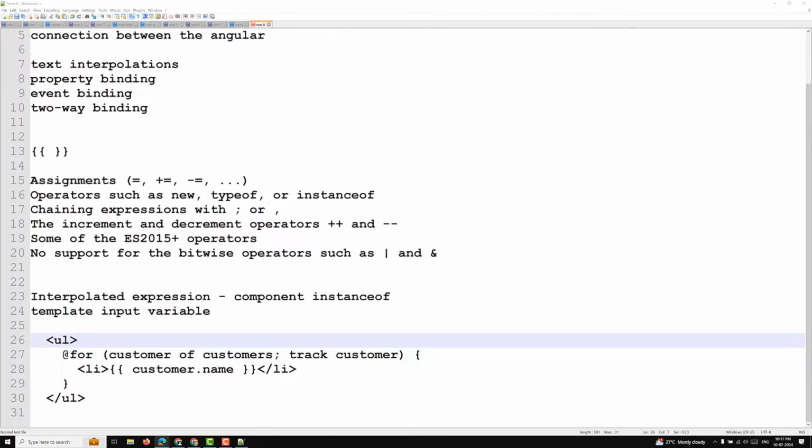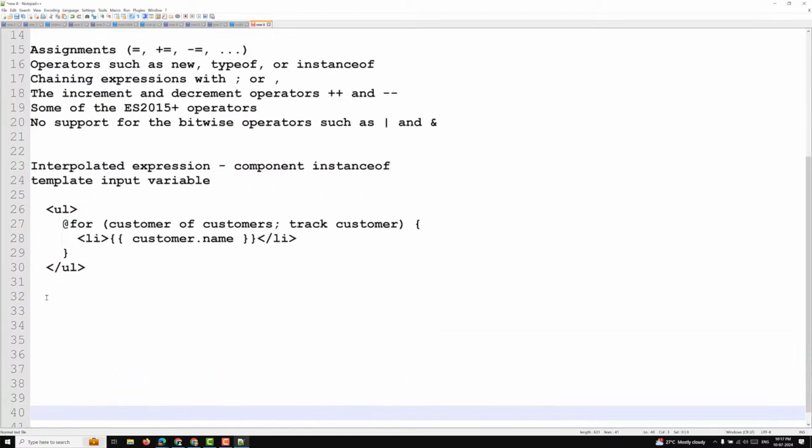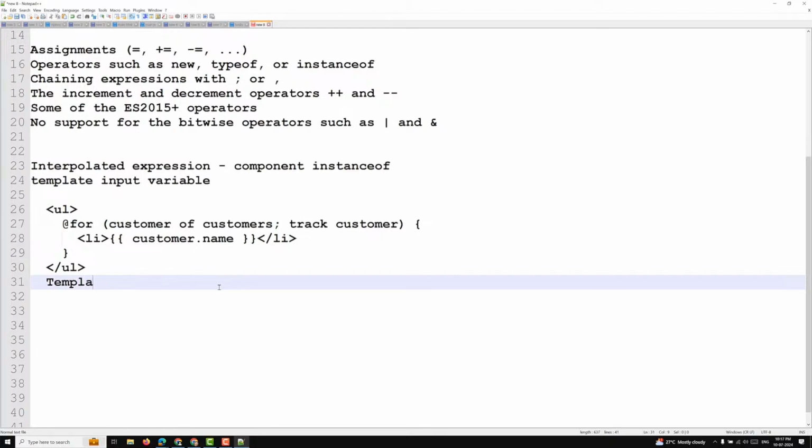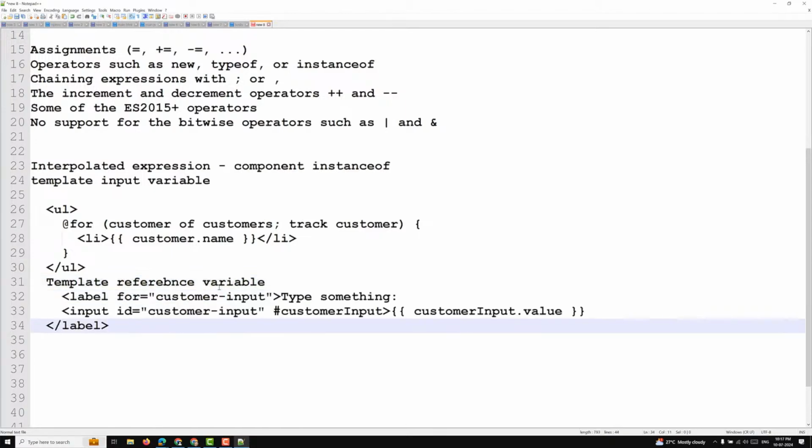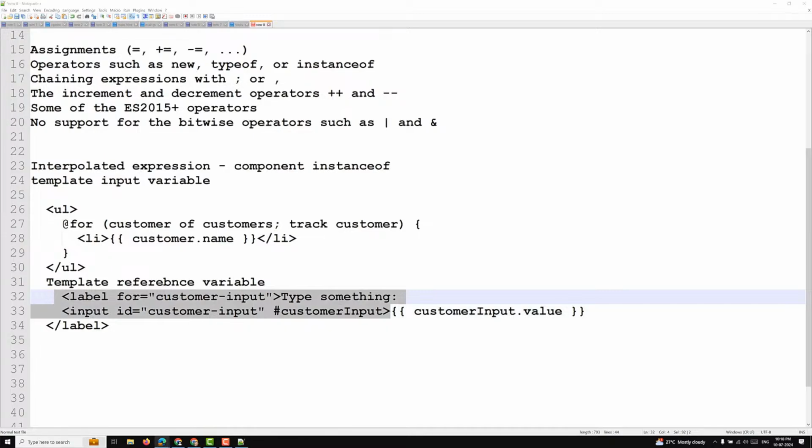And the other one is the template reference variable. Here I will go down and write the template reference variable. We have a label and a type, and we take the #customerInput, and now I write customerInput.value, and this is called a template reference variable.